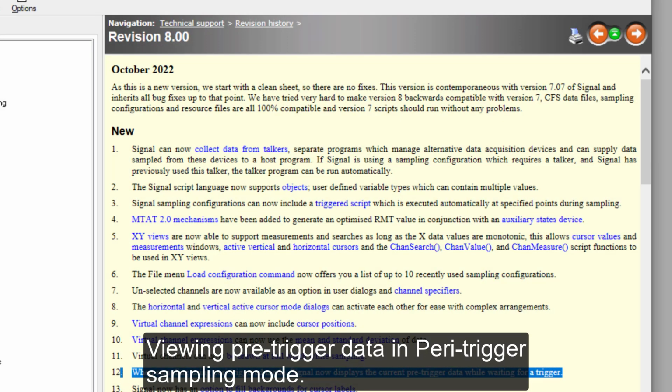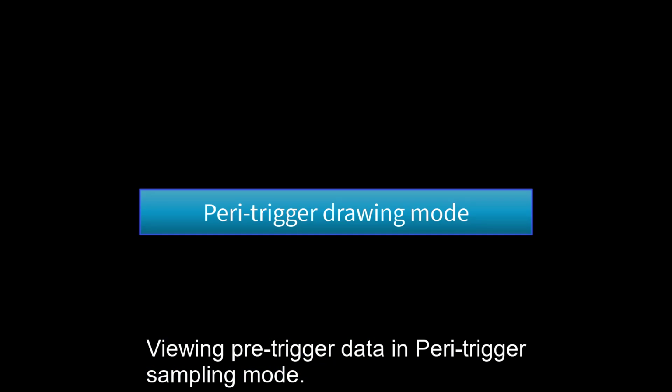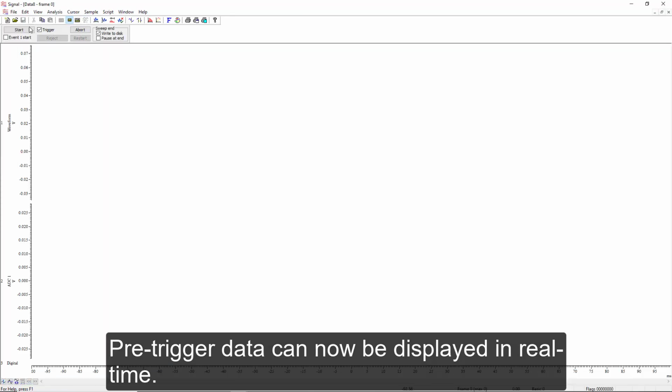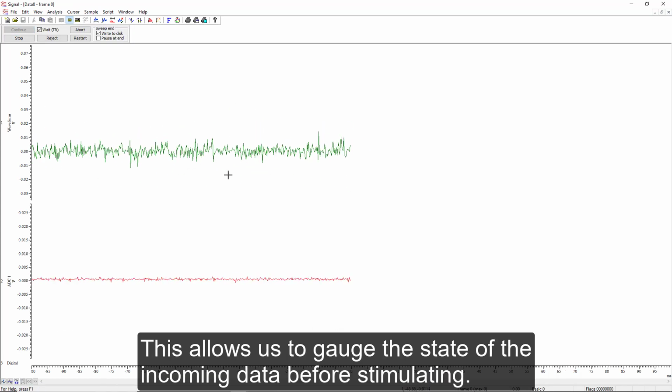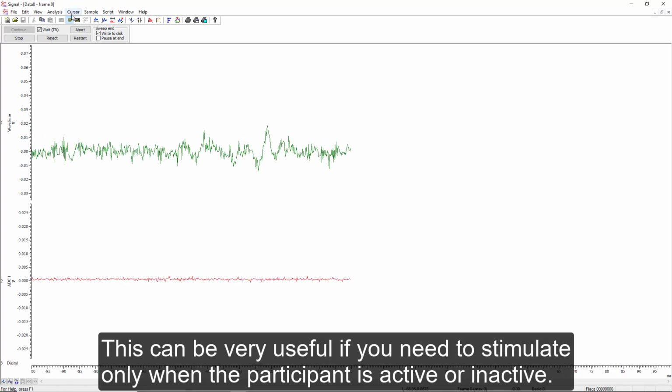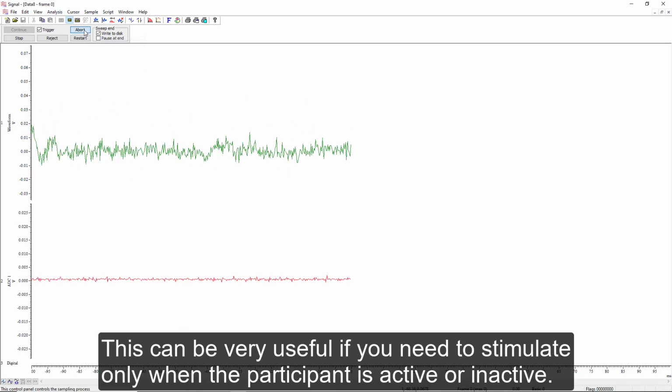Viewing pre-trigger data in peri-trigger sampling mode. Pre-trigger data can now be displayed in real time. This allows us to gauge the state of the incoming data before stimulating. This can be very useful if you need to stimulate only when a participant is active or inactive.